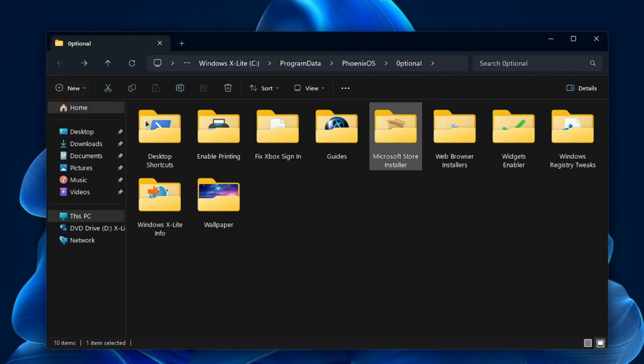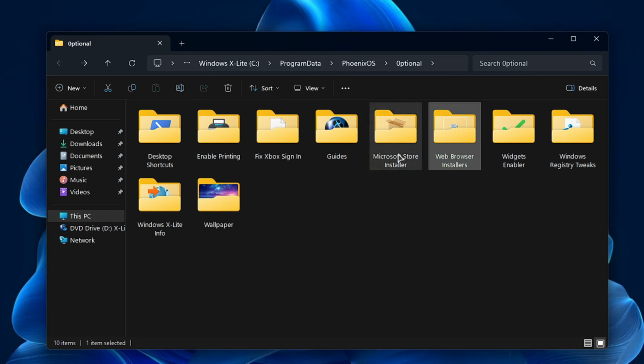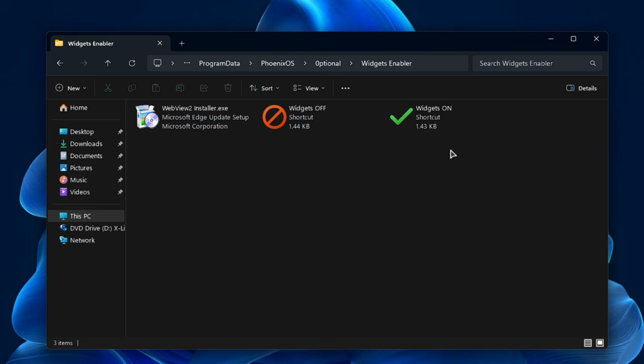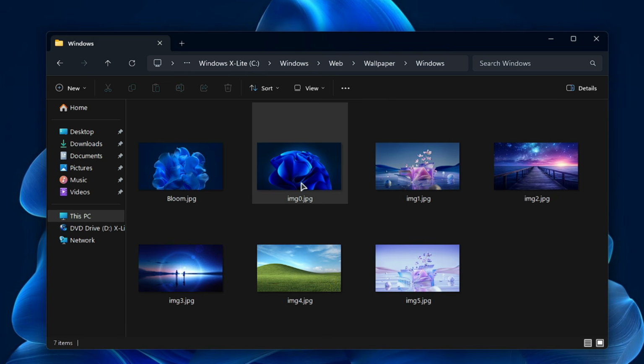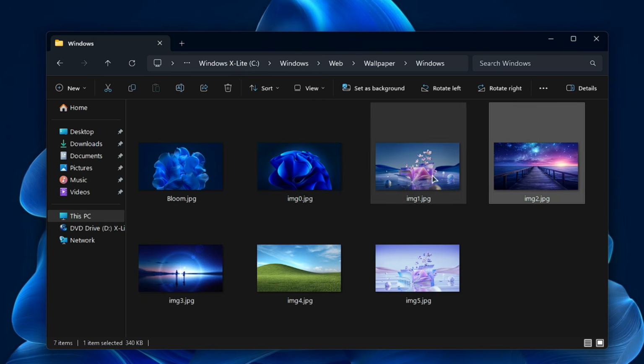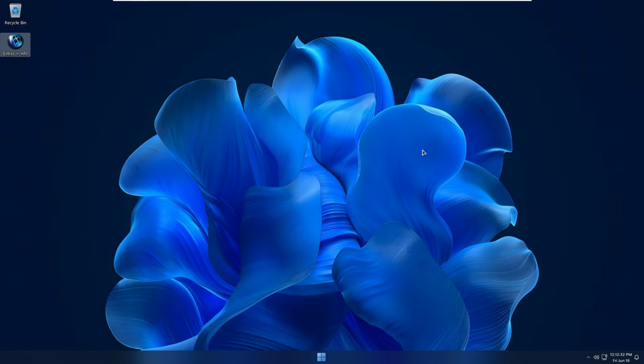Then you have the browsers: Chrome, Edge and Firefox. So you can install any one of them or whichever you want to. Then we have the widget enabler where you can enable or disable it. Windows registry tweaks are given that you can check. And then finally we have some beautiful wallpapers, and if you want to change it, you can change it. As of now I like this one only, the current one. So I will close it.